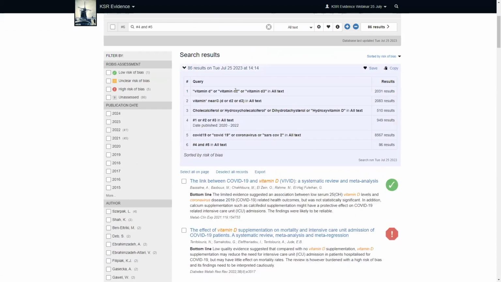So in lines 1 and 2, we entered multiple terms related to vitamin D to make sure every variation is picked up by the search. In line 2, we used a proximity operator, near, so that the word vitamin or vitamins needs to be within 3 words, in any order, of D, D2, or D3.